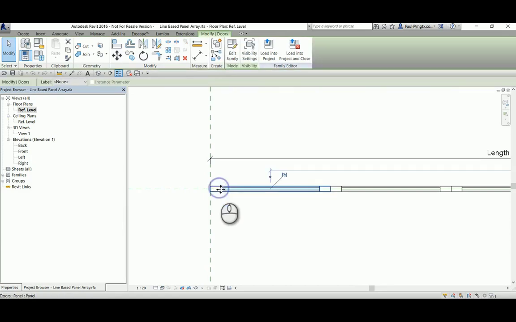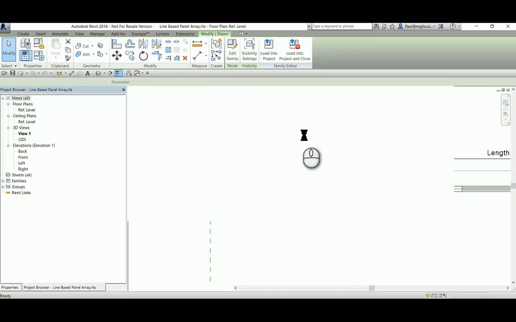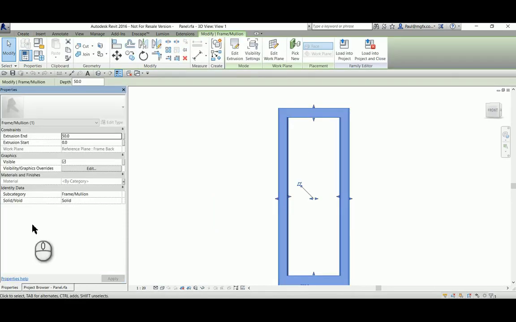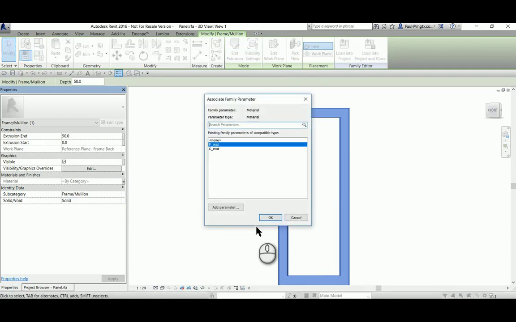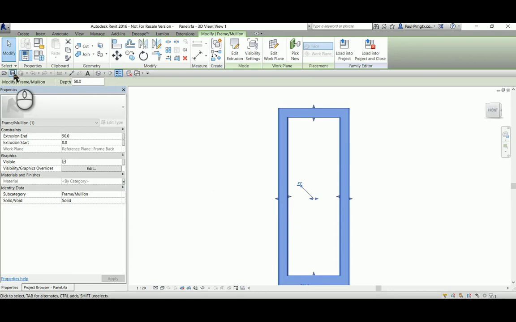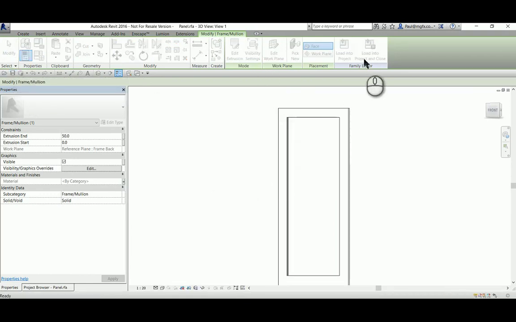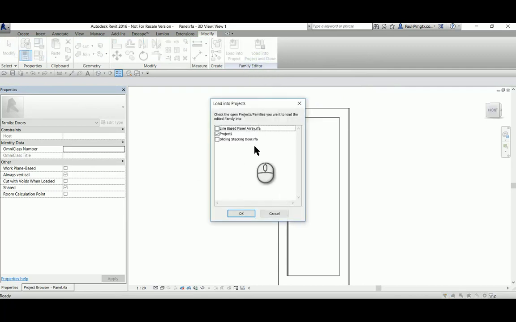In the line-based component, we'll tab to the panel and edit the panel family. And now let's go and see. Here, was that material mapped? Yes, it's mapped to the correct parameter. We'll load that family back into the line-based component.